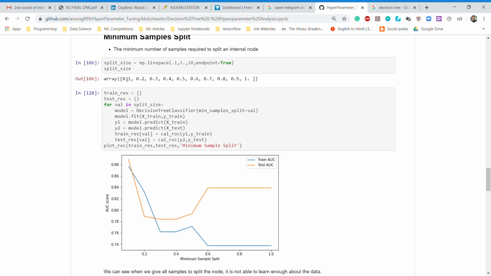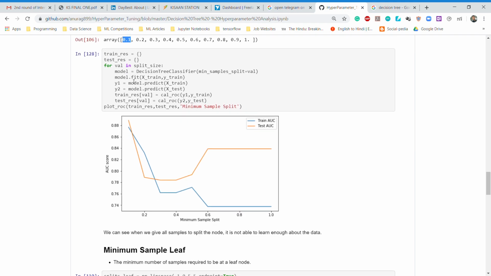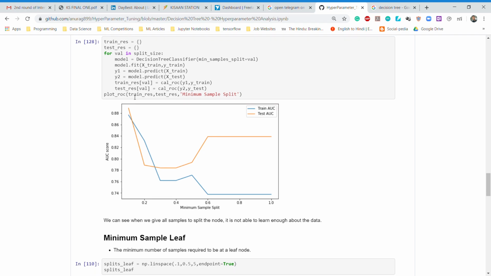These are nothing, it is just the percentage value which we need to give, like 1%, 10%, number of nodes is reduced, 20% number of nodes is reduced. So basically it implies that if we start to give more and more samples for each split, we will see that the model started to underfit here. As you can see, the model accuracy, the AUC value, started to decline over here, and the model is not able to learn enough from the data.